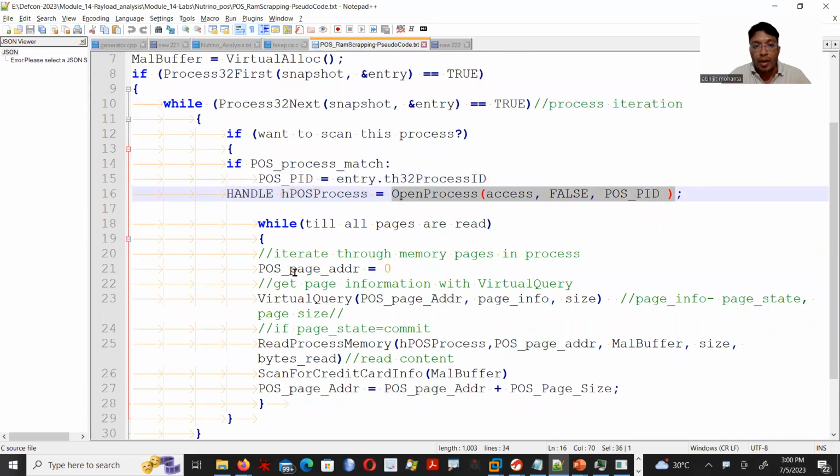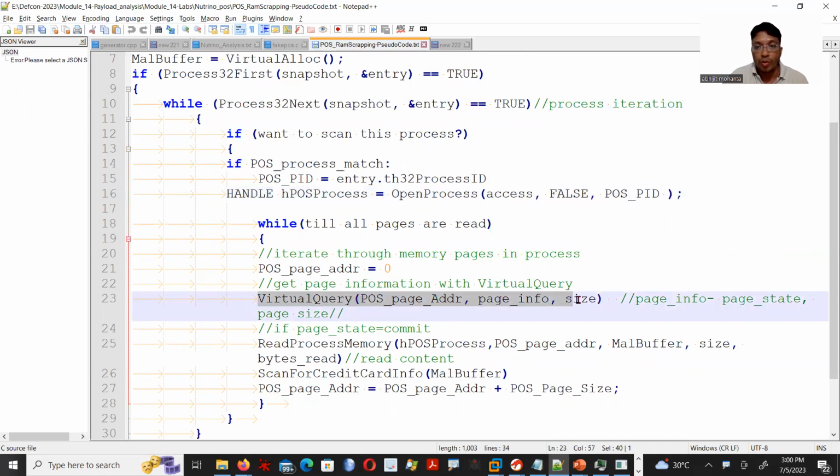and after that it is going to get the pages one by one. For each page, it is going to run VirtualQuery, where it is going to retrieve the size, and this size would be added to the address of the current page to get the address of the next page, and it goes on. Again it is going to read the page into its local buffer, and then after that it will search for the credit card pattern.